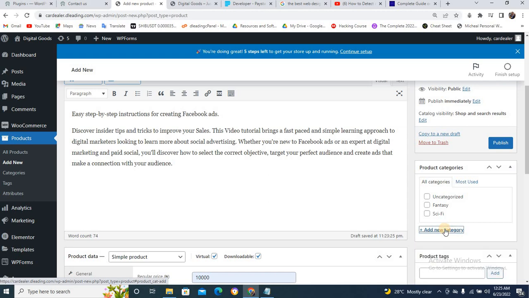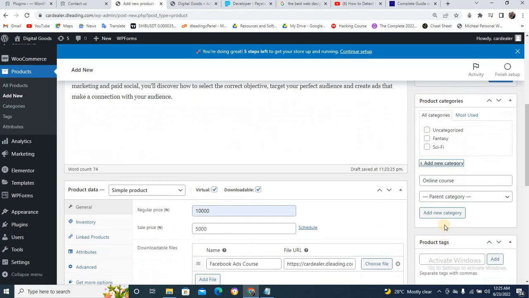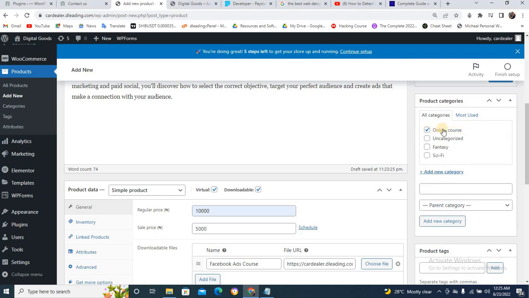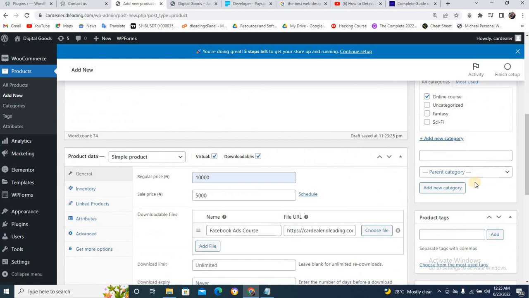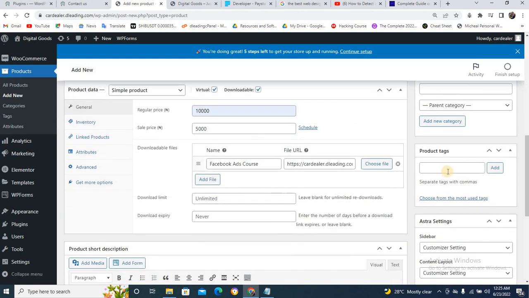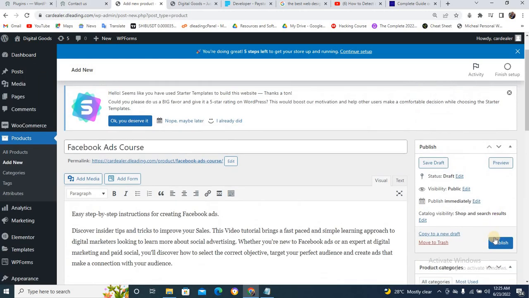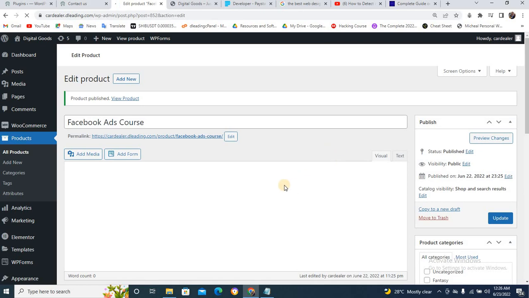Click on add name. How do you want to put it? You want to put it in a parent category, fine. Click on add name. So can you see, this is the online course now. So you just click on publish. If you have any tag, maybe you have a product tag, you can put it here. If I don't have any product tag, then just click on publish. We have published one. Because I also want you to know now the product has been published, let me show you how it's going to look.